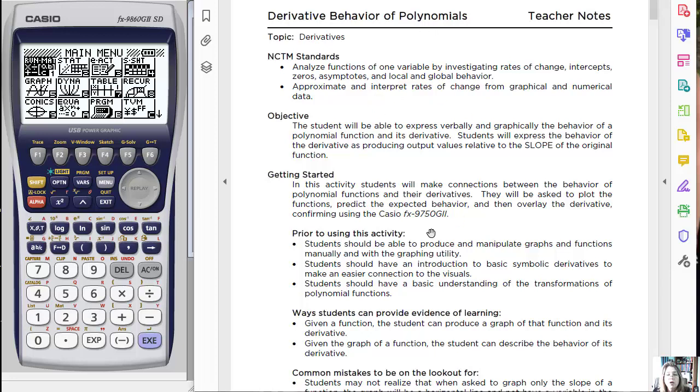So if you look, this activity right here, they're going to be able to express verbally and graphically the behavior of a function and its derivative. So that's sort of the goal of all of these: what do you see, what do you notice, what are different ranges, how's the slope, how's the derivative behaving in those ranges.